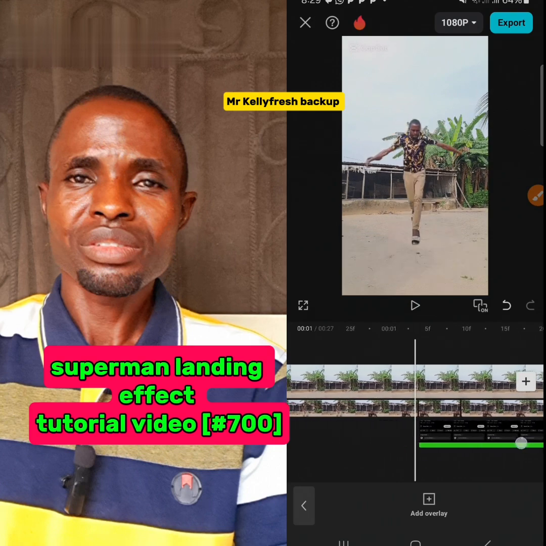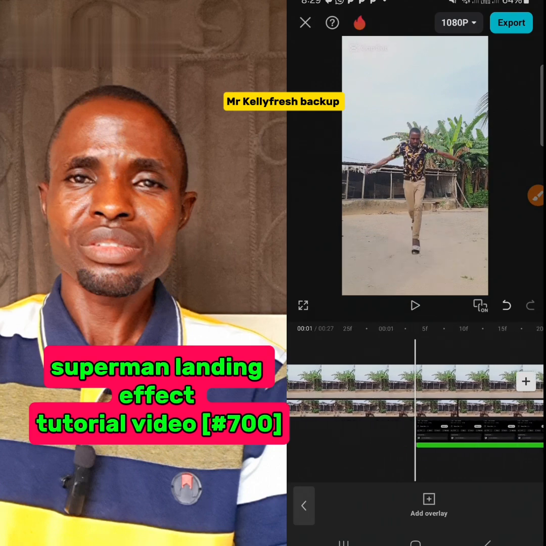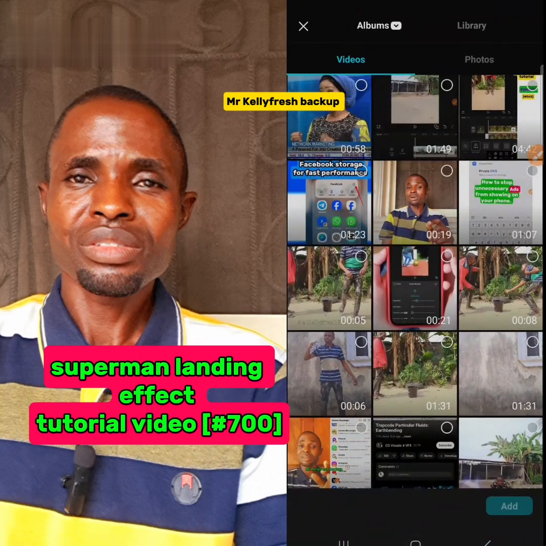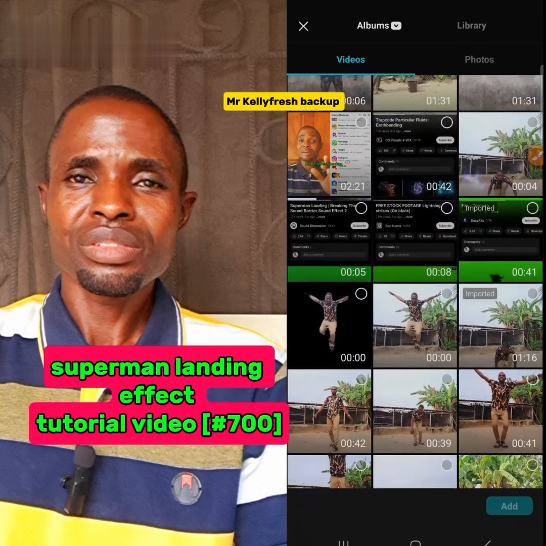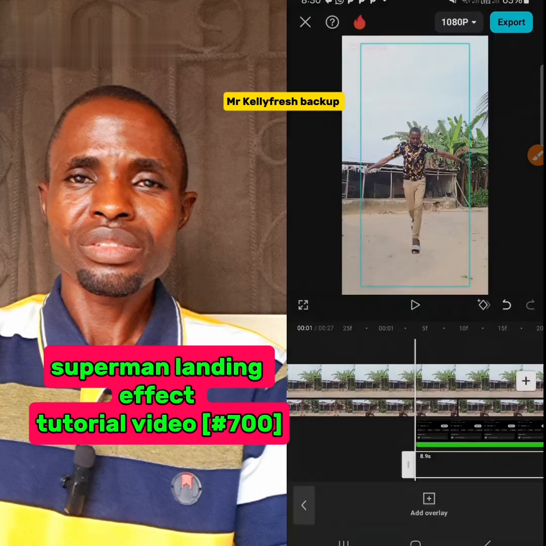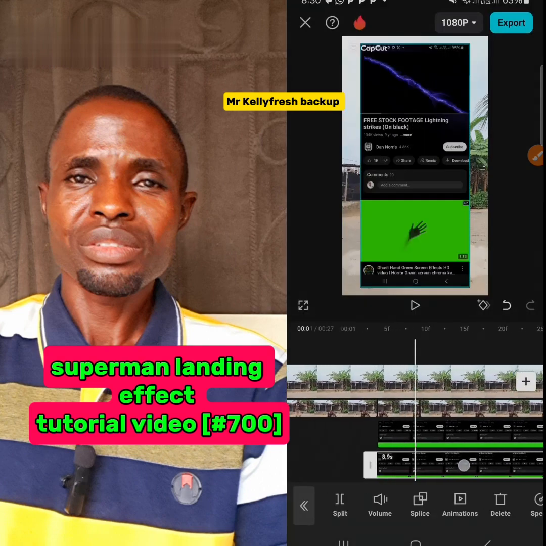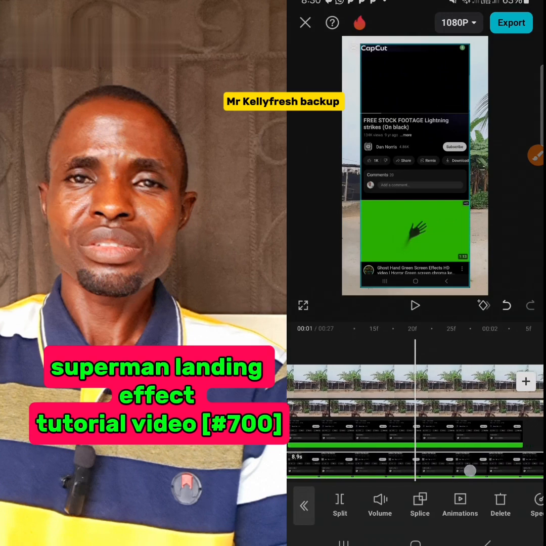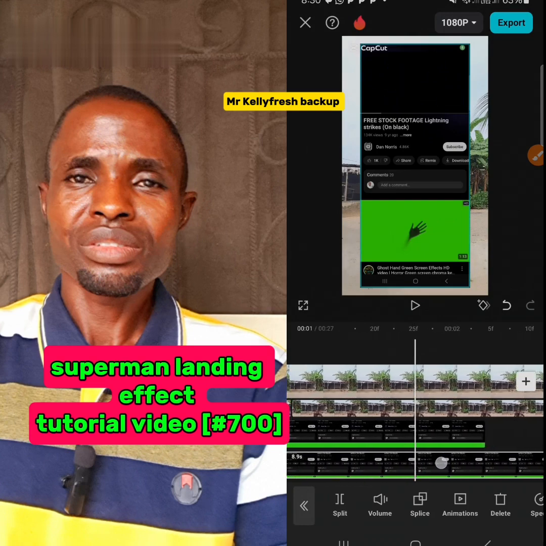Correct. So the next thing is to add that electric shock effect. Click on this very add button. It will still take you back to your gallery. So you come to this electric shock effect, which is this. Click on add button.